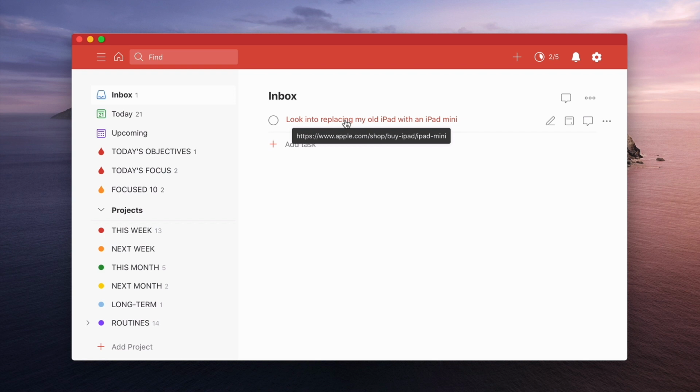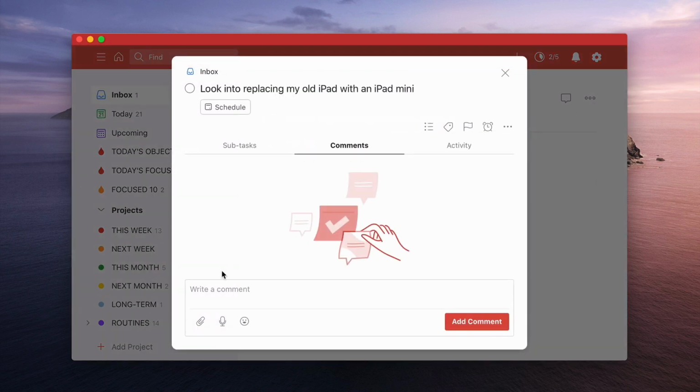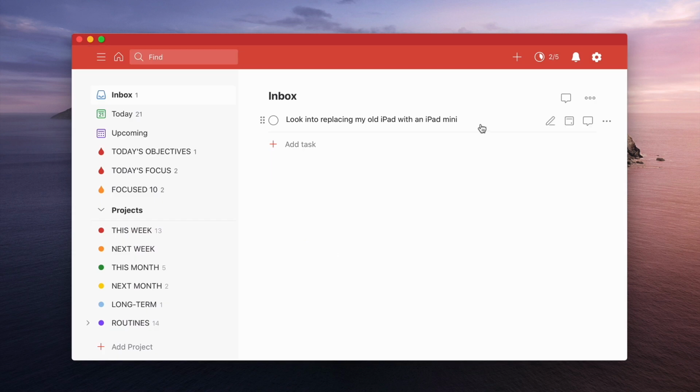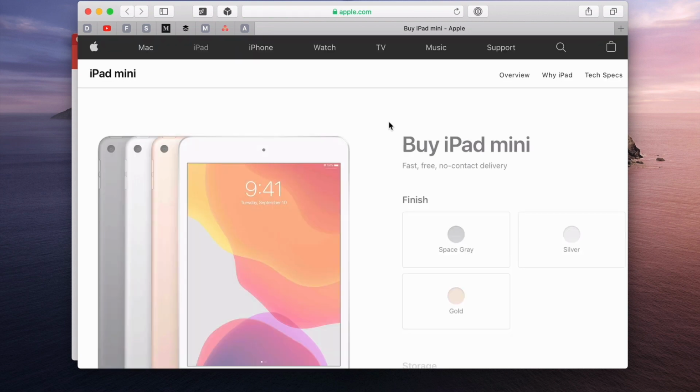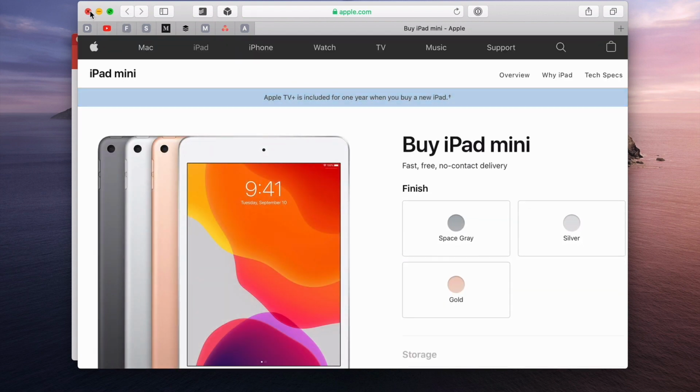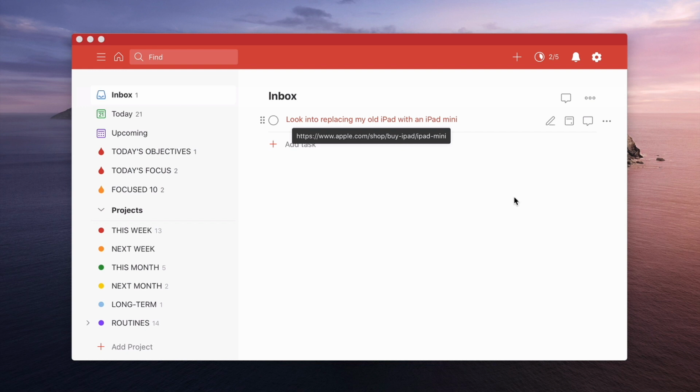That to me is much better than opening up the notes field and adding the comment in there, because it's not clickable. This is just much faster. I can now click on that and it will take me directly to the page that I want to go to, which is to buy the iPad mini. So there's just a quick tip. I just wanted to show you that.